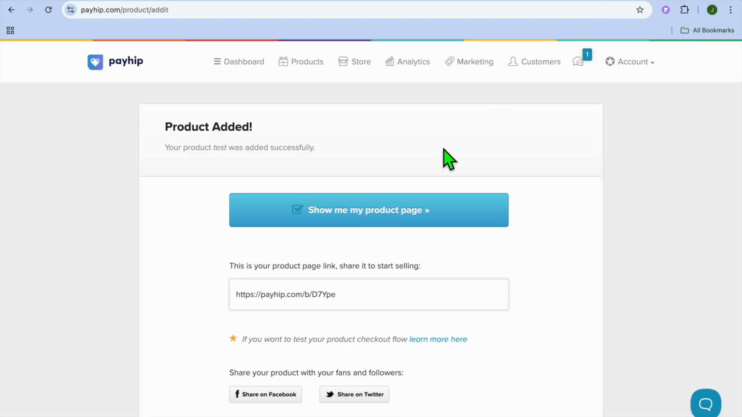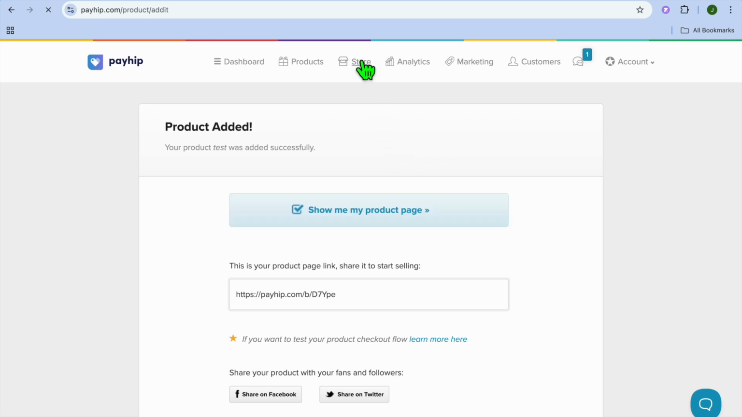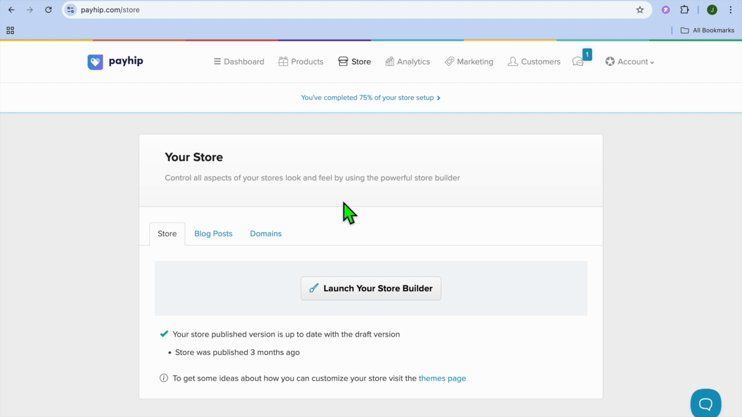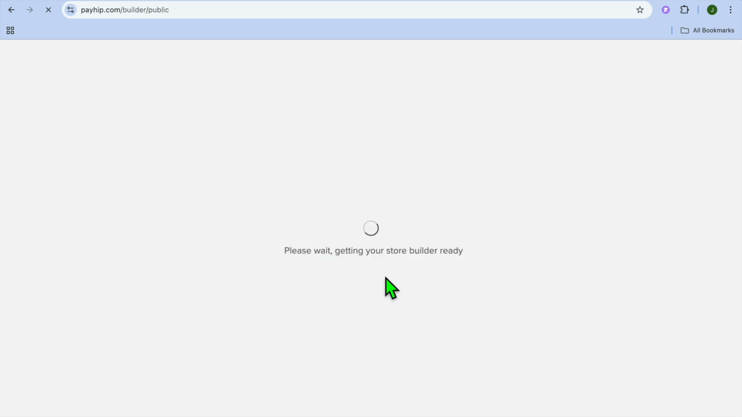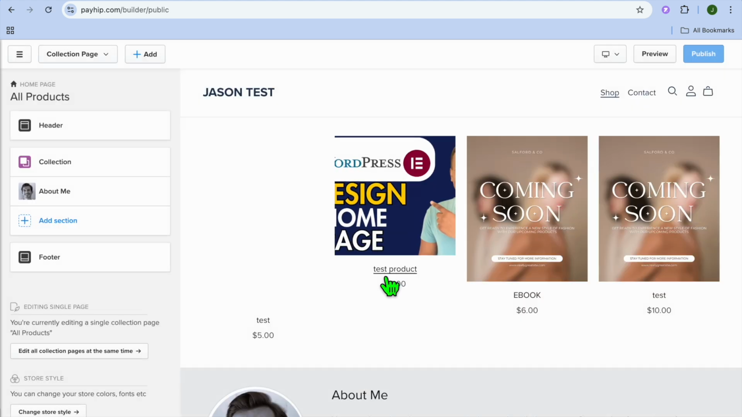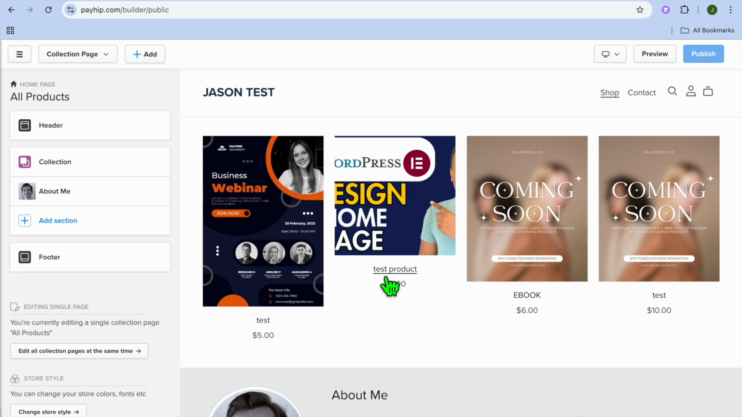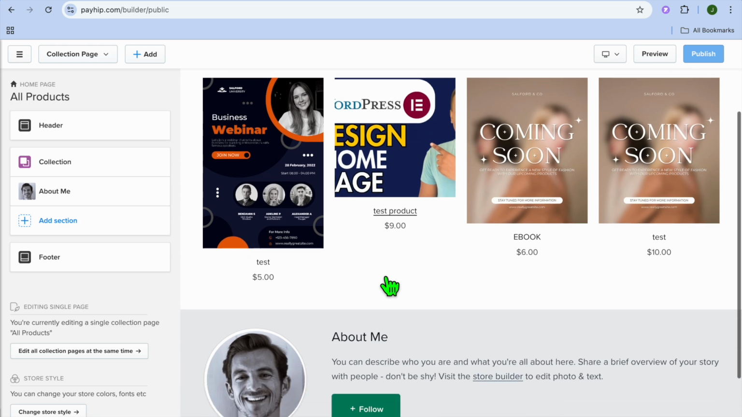Now I want you to go back to your Payhip dashboard. Once you have added your product, you're going to need to tap on store. After selecting store, from here you will be able to tap on launch your store builder. After selecting launch your store builder, you will be redirected to the editor page. On the editor page, you'll now be able to design your website to your liking.